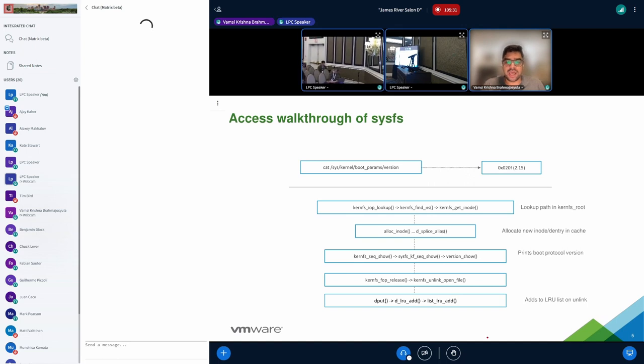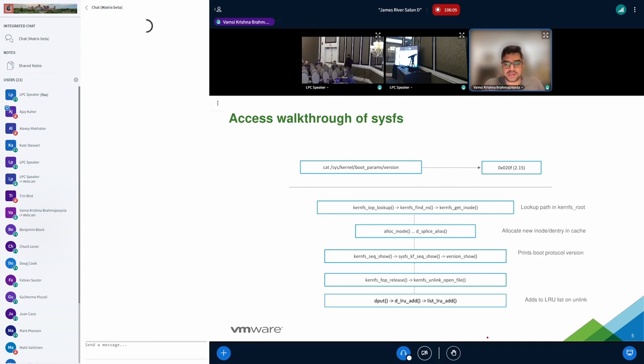Here we are actually walking through what happens when we try to access a particular path from Sysfs. So the path we have chosen to demonstrate this is sys kernel bootparams version. When we do a cat on it, it prints out the boot protocol version, which currently is 2.15. So the first step is for the kernfs layer to do a lookup for if the path exists and try to find the inode that represents the path. Because we are first time accessing this path, it wouldn't be able to find it. So it would try to allocate a new inode for the given path, and it would try to associate a dentry with that inode.